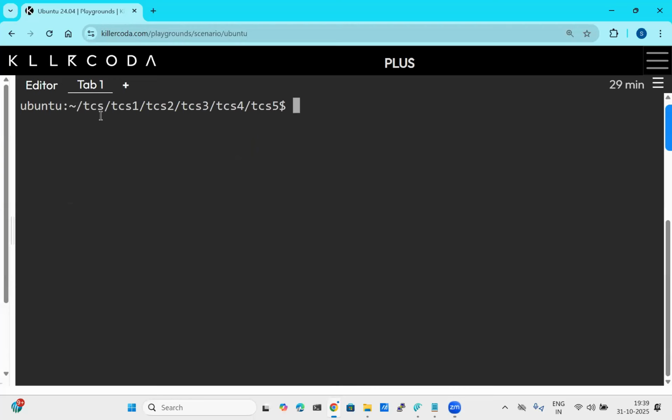Okay. So as we can see here, we can see the path. Totally, I was in the TCS5. Actually, your TCS5 was present where? It was present in TCS4. Your TCS4 was present in TCS3. TCS3 was present in TCS2. TCS2 was present in TCS1. TCS1 was present in TCS. Basically, it was printing the path.